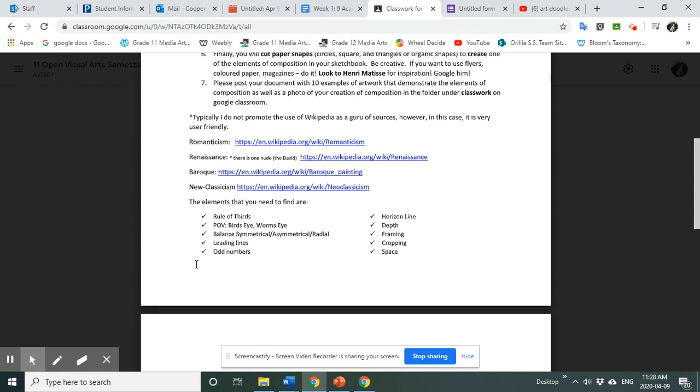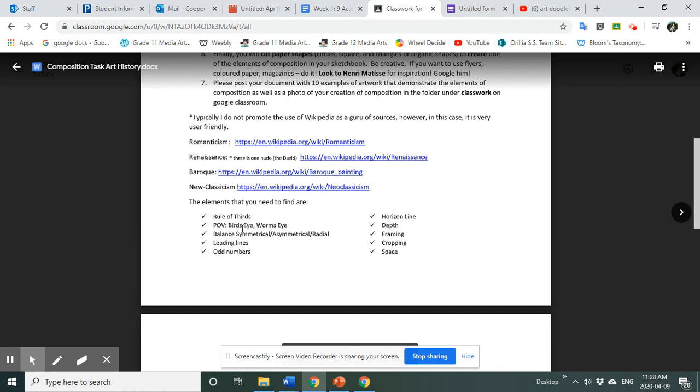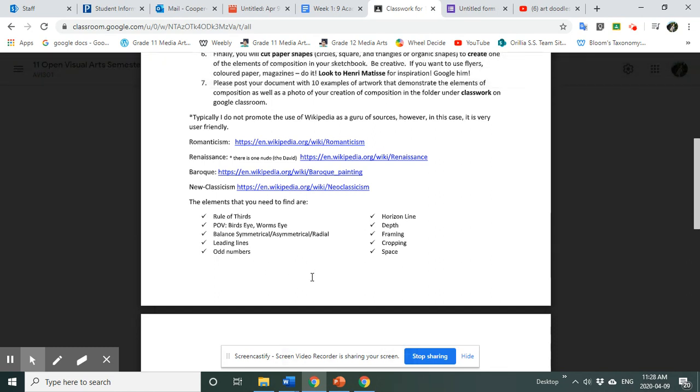And just a reminder here as well, from the Prezi, here are the elements that we're going to be looking for specifically. So rule of thirds, this one's probably the easiest to understand and really important composition. Your points of view, so looking upwards or down on an object or a scene, a worm's eye. You're looking from below and upwards. Different types of balance, so looking at symmetry, asymmetrical or radial balance, leading lines, so leading the viewer through a composition or to the focal point, use of odd numbers, 3, 5, 7.